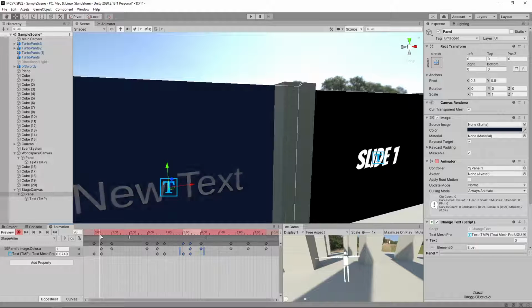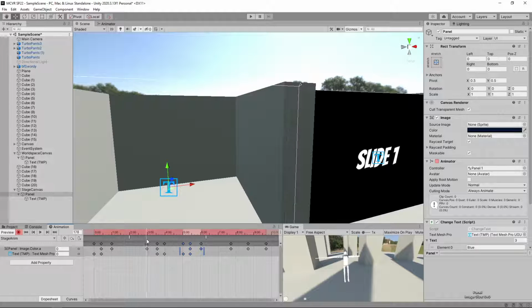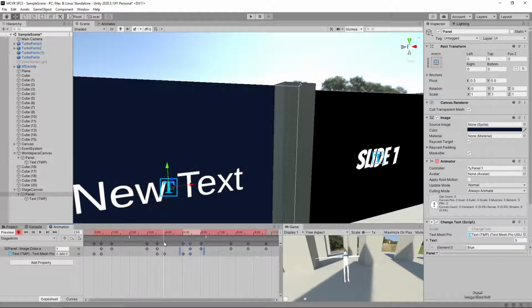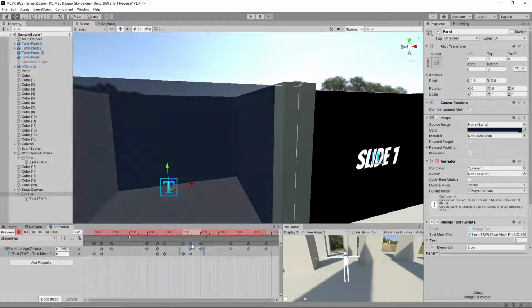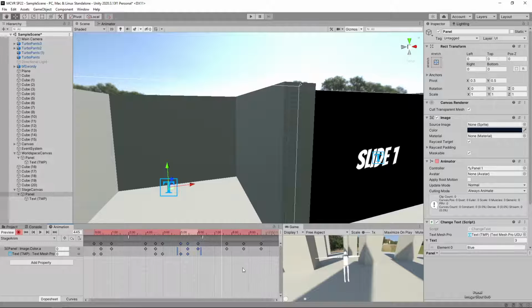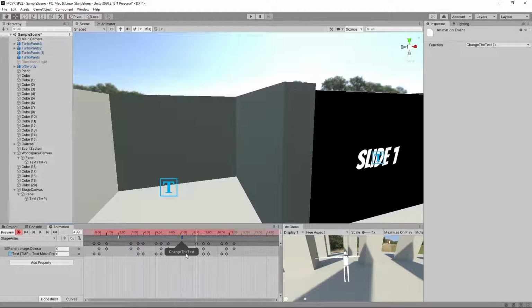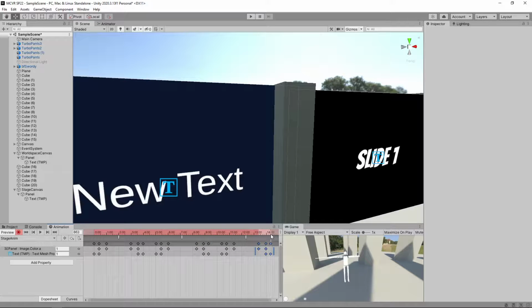And so you'll see the text fades out, and then the background fades in, and then the text fades in. Text fades out, background fades out, and so on. So let's zoom out and do that again. I could just select all 6 of these and duplicate them. I can move this change the text event to the middle. I'll copy it and paste it again, and then fade the text. Let's see what that does.